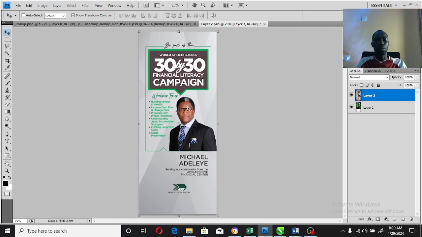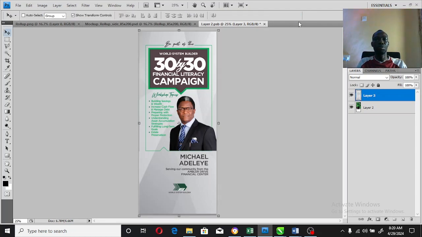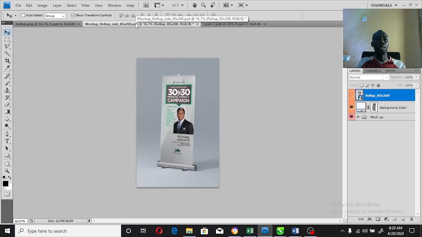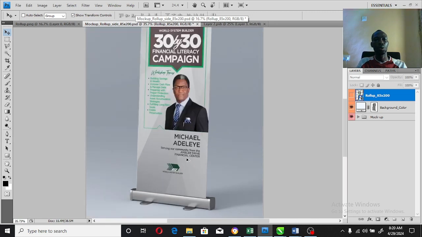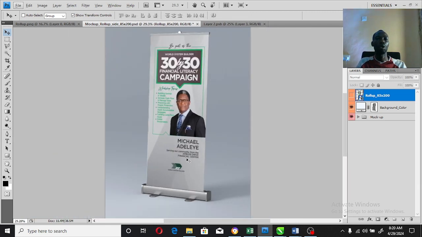It will override it, then adjust it accordingly. Can you see? Once it has been adjusted accordingly, the next thing is to click on this smart object. Click on it first. Once it's finished processing, click Ctrl S, which is save. Then after that, you go to where the original template is. Click on it. Then here we go. This is our mockup design for the Rollup stand.